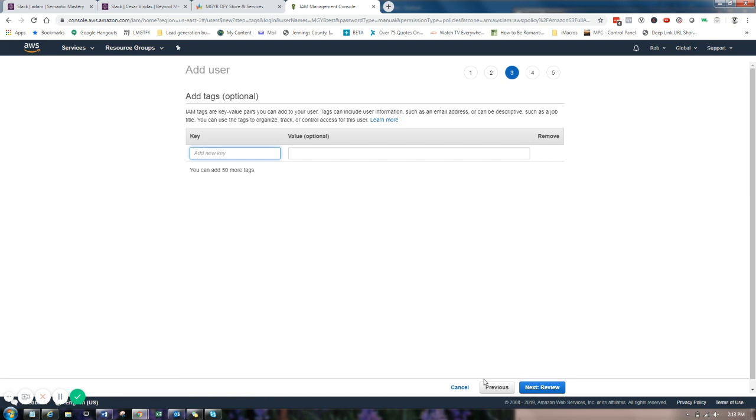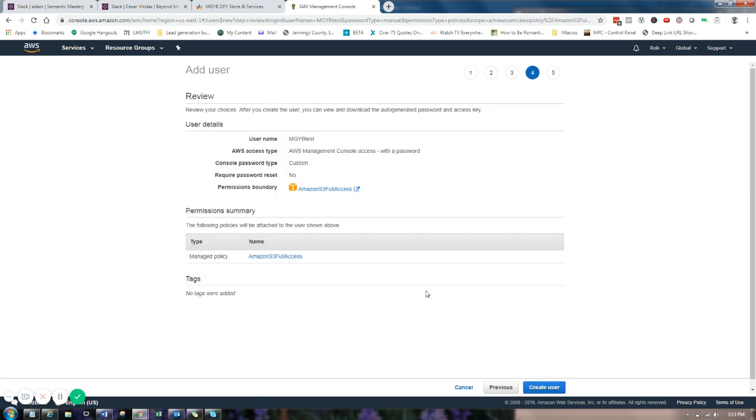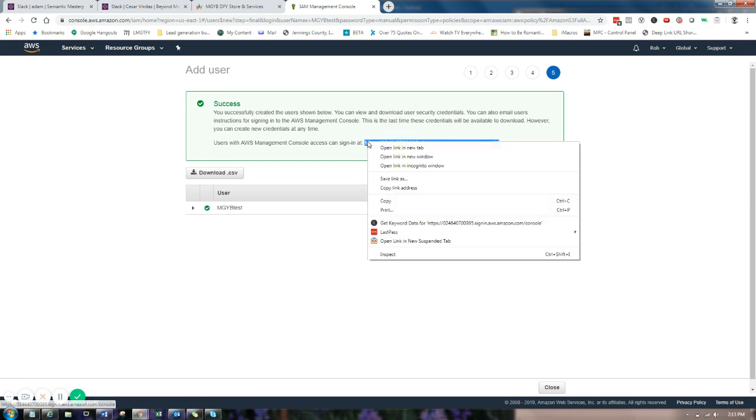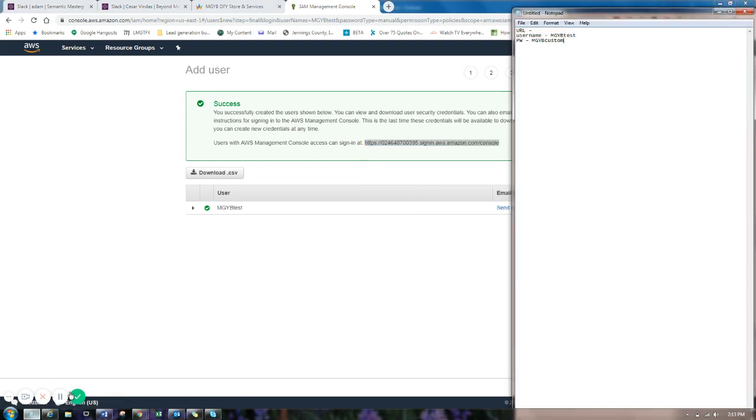So then hit next. We don't care about tags. Next. So then what we're going to do is now just create user. So now the user has been created. What you want to do is you want to copy this URL right here. So now we're going to copy that, put that into our little notepad file, paste that. So now you have the URL, username, and password.